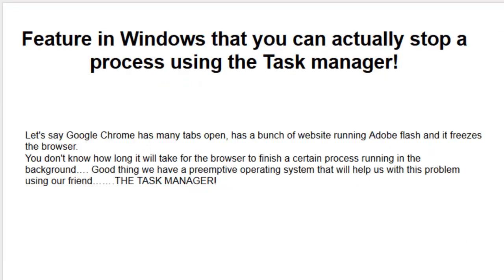A feature in Windows is that you can actually stop a process using the task manager. So let's say Google Chrome has many tabs open, has a bunch of websites running Adobe Flash, and it freezes the browser. You don't know how long it will take for the browser to finish a certain process running in the background. Good thing we have a preemptive operating system such as Windows and Mac that will help us with this problem using our friend, the task manager.